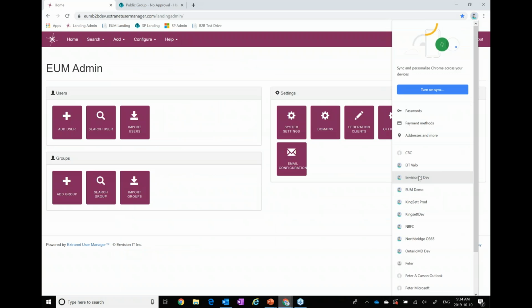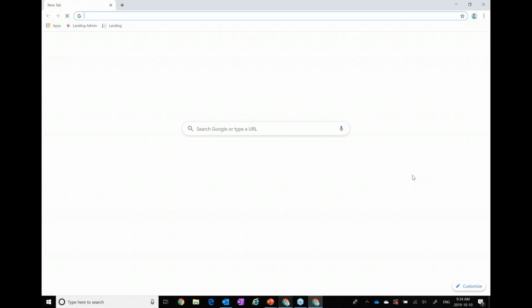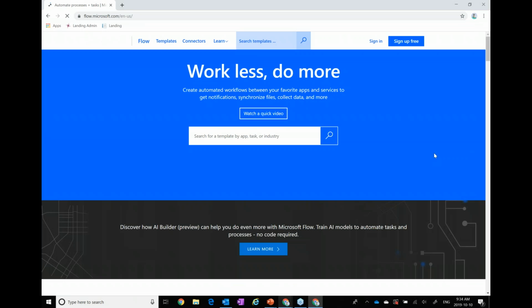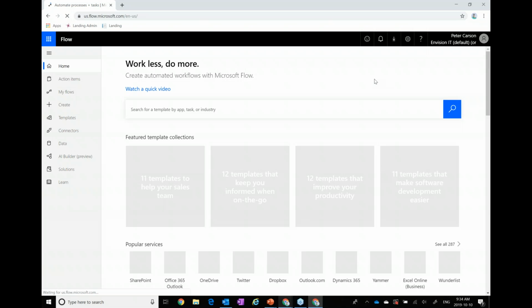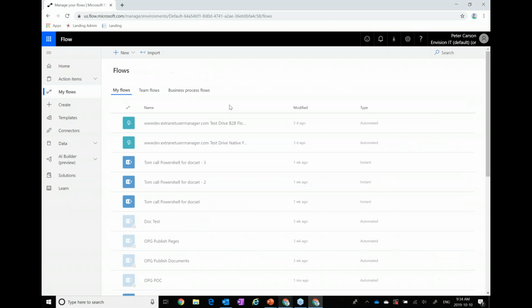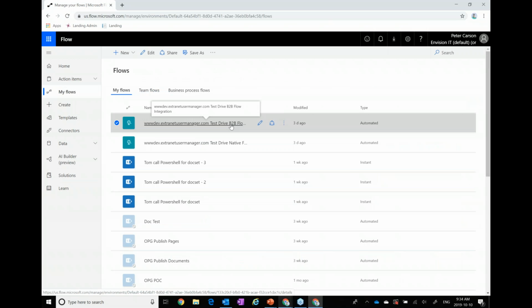I just need to get another Chrome profile up here, hop into Flow, go ahead and sign in. And we actually have 2 flows in here. One is for the B2B experience that we're going through right now, and the other is for the native experience. So we want the B2B flow. So let's actually go and have a look at that.